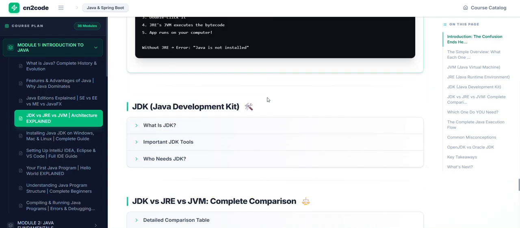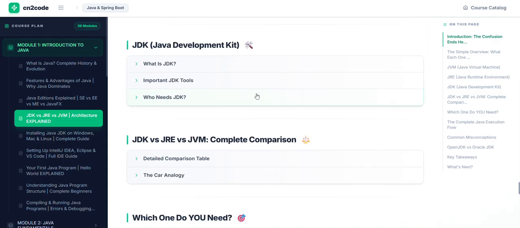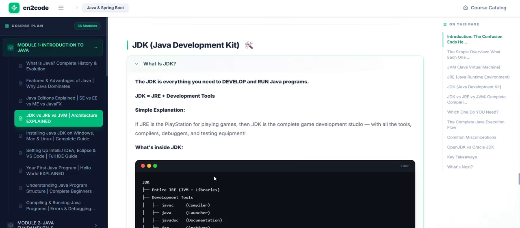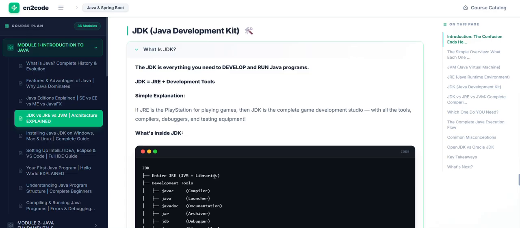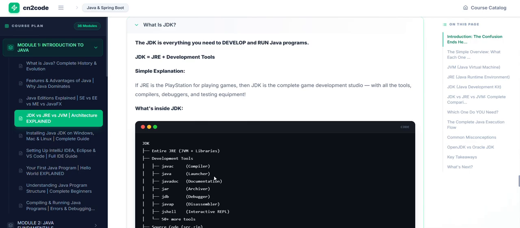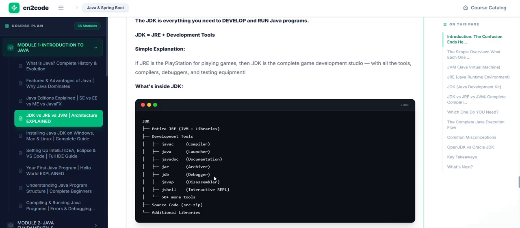Now let's talk about the JDK, Java Development Kit. The JDK is everything you need to develop and run Java programs. JDK equals JRE plus development tools. If JRE is the PlayStation for playing games, then JDK is the complete game development studio, with all the tools, compilers, debuggers, and testing equipment. What's inside the JDK? The entire JRE, including the JVM, plus a comprehensive set of development tools.